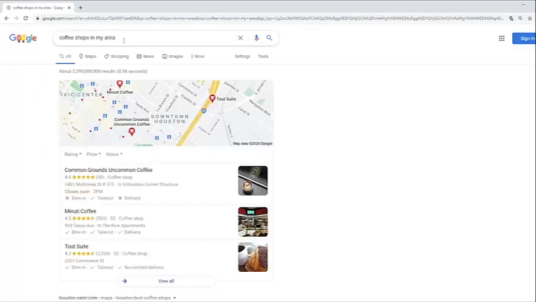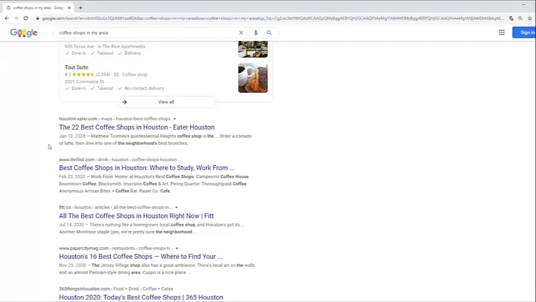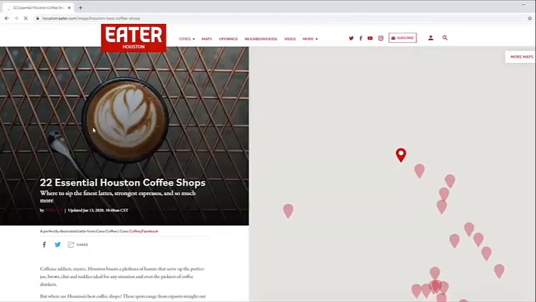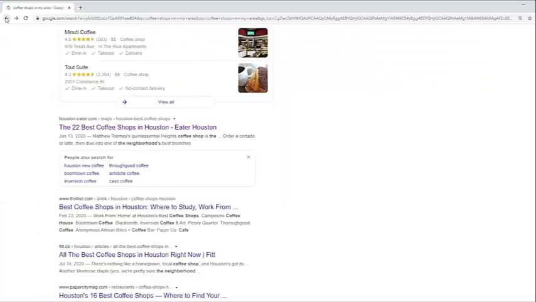After you run a search, you'll see a list of websites that closely match your search. If you see a site that looks interesting, you can click the link to open it. If the site doesn't have what you need, you can use the back button to go back to the results page to look for more options.